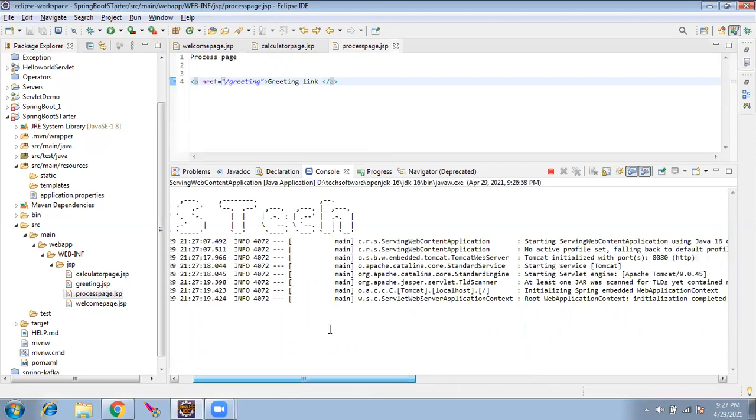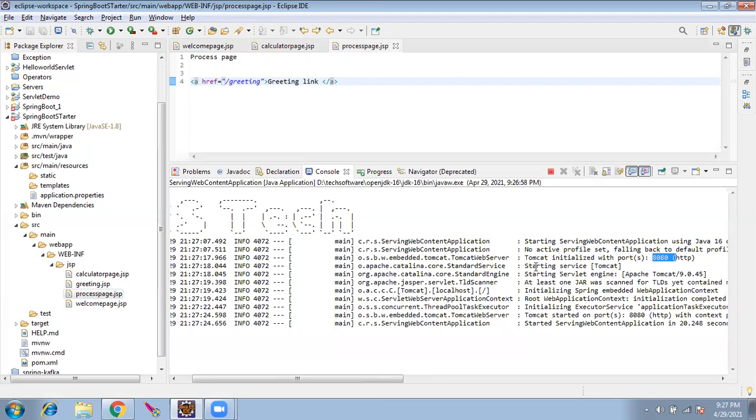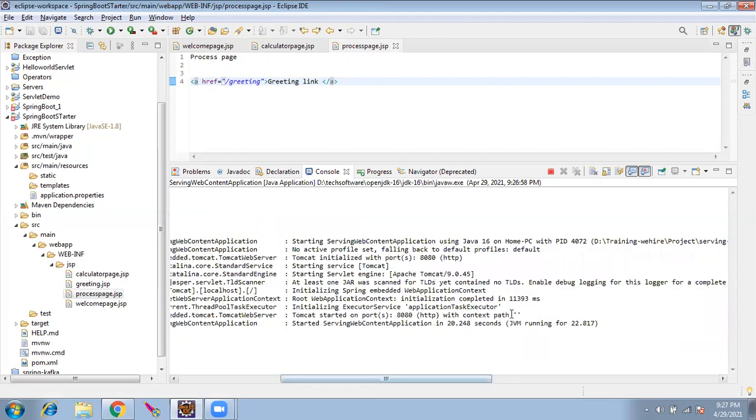So the embedded Tomcat web server is initializing on port 8080, starting the service, started servlet engine, and root application context is empty. See here, the context path is empty. That is why welcome is my first page, right? Okay.